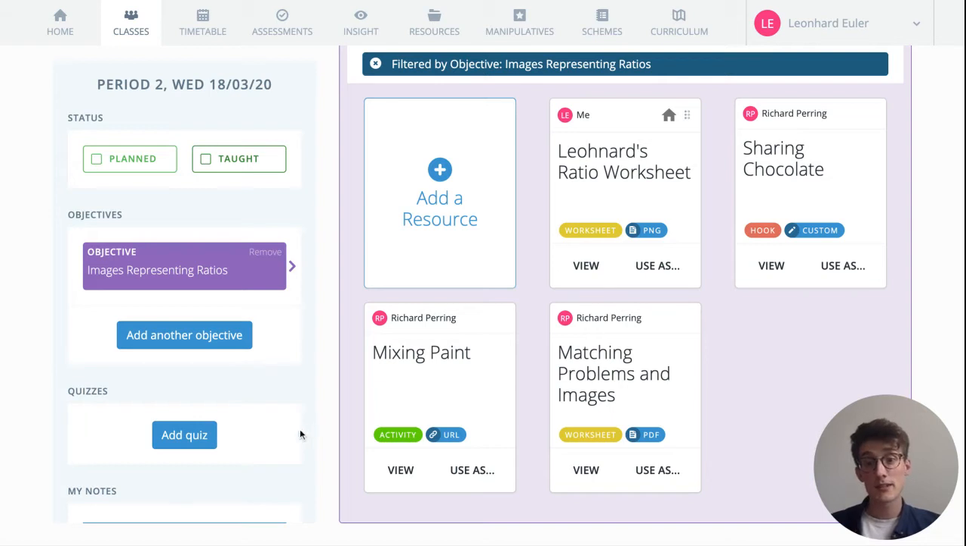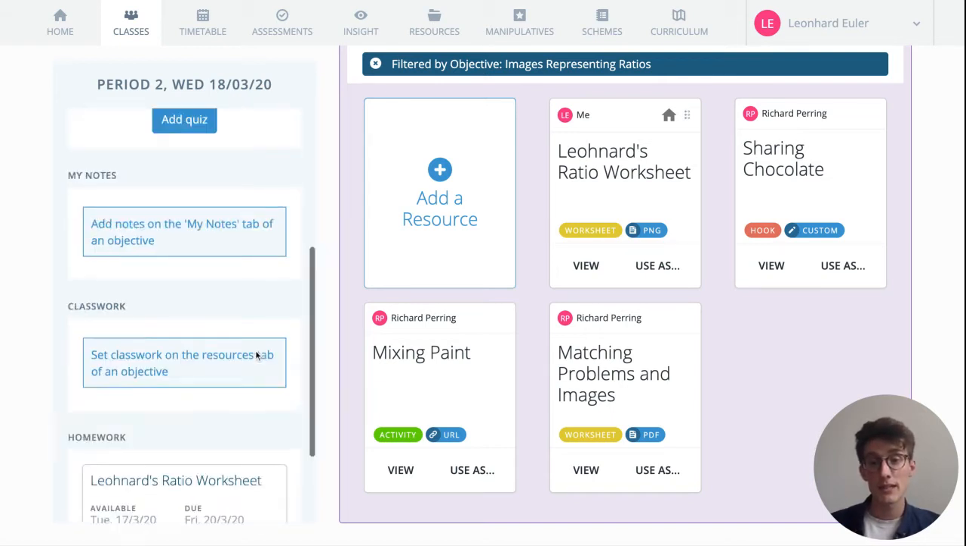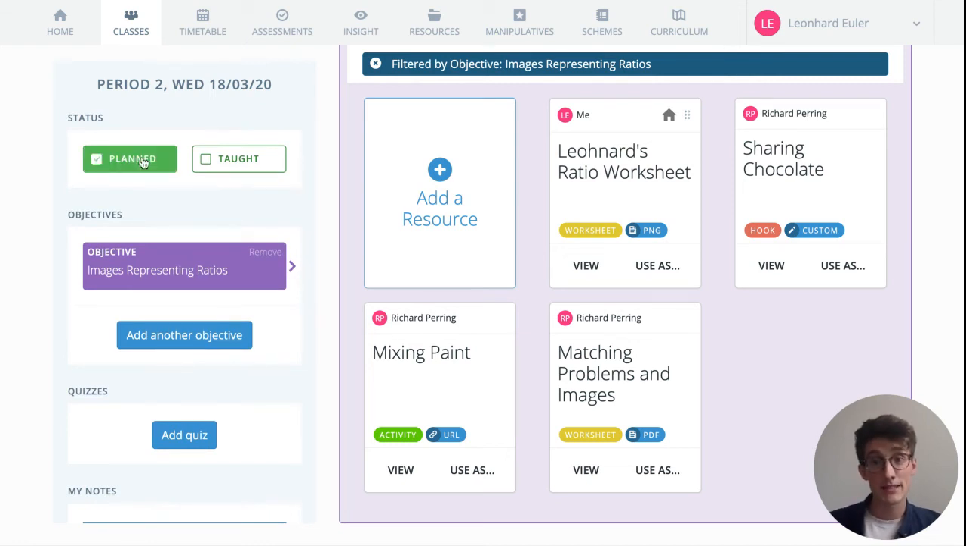So that assigned resource is now available to us on the lesson summary page on the left-hand side. Once we make this lesson planned, it becomes available to our pupils on their side of the platform.